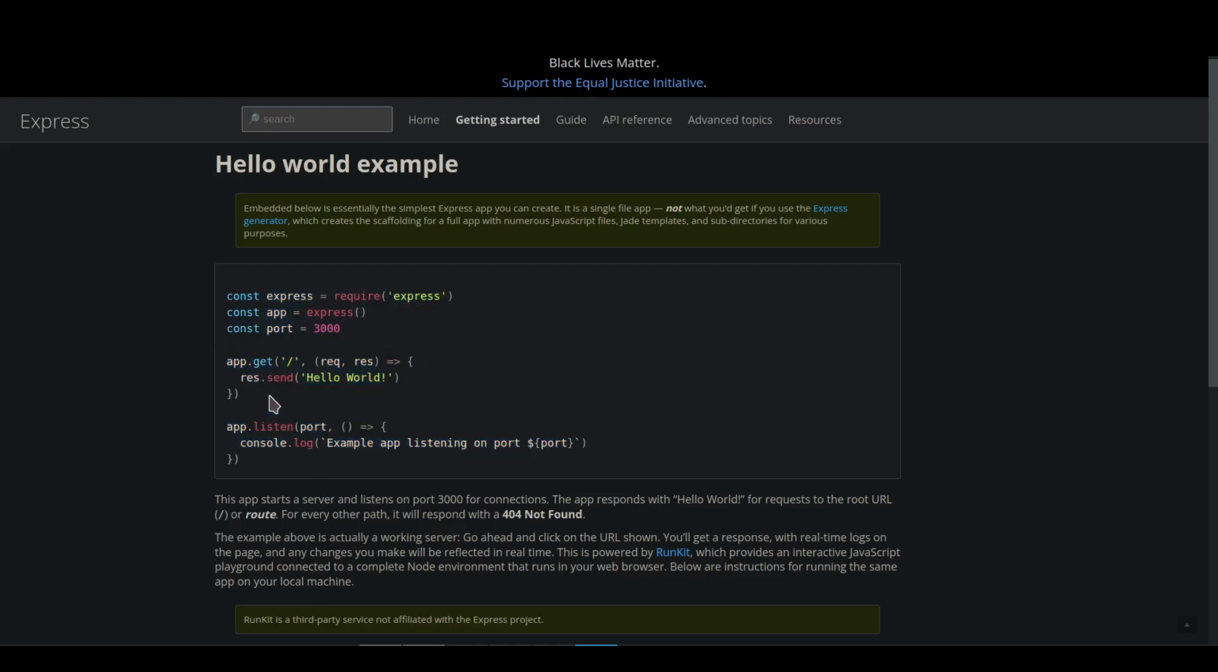We can just copy this, put it into a Node.js file, install Express, which is just a single command, and then we would be good to go, and we would have this feature where it responds to any requests on slash and sends back hello world.